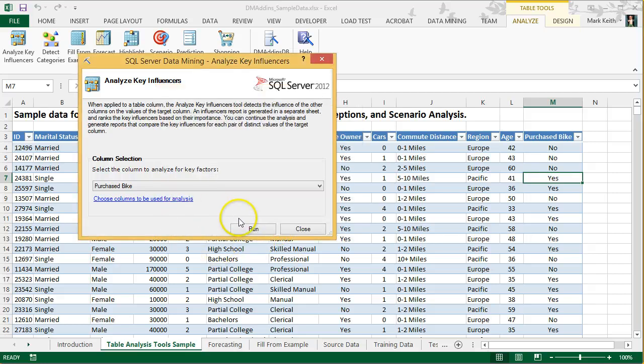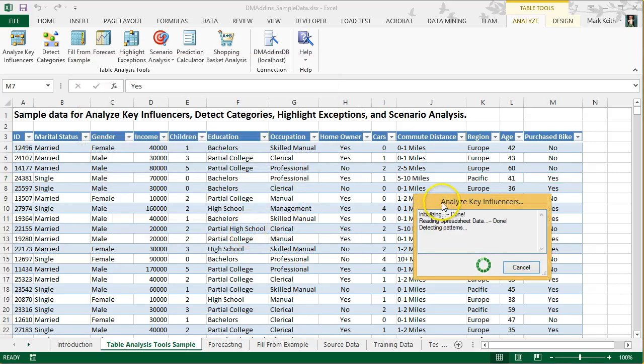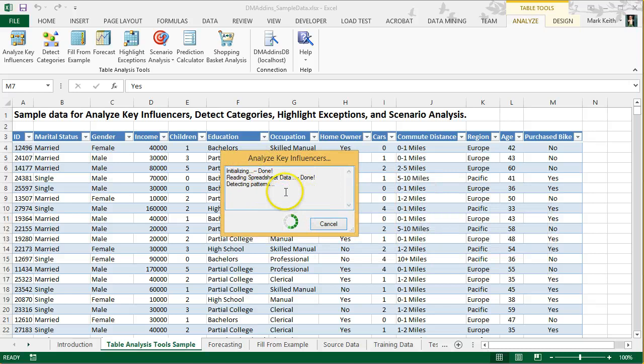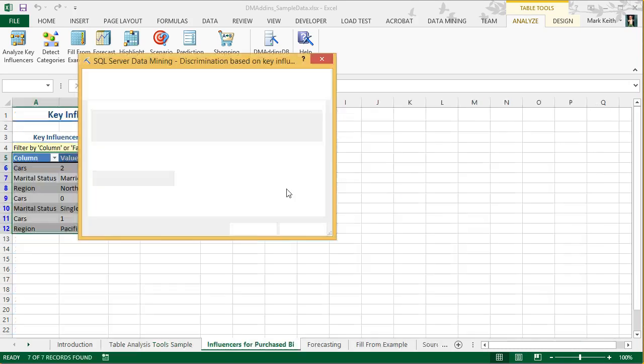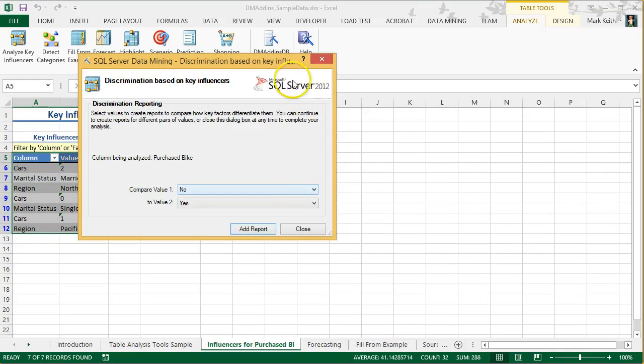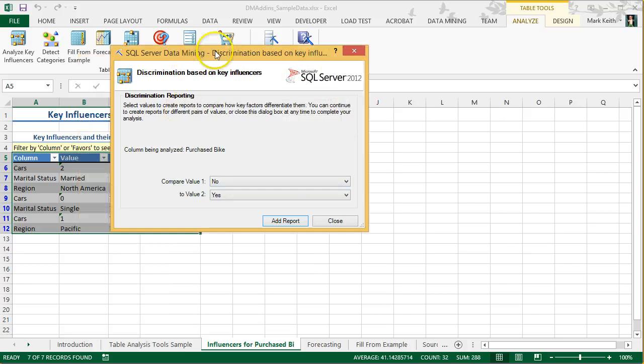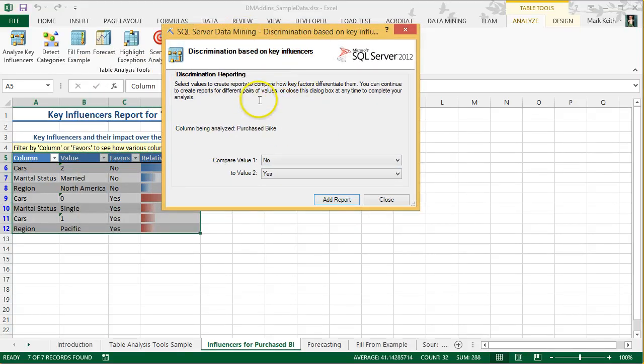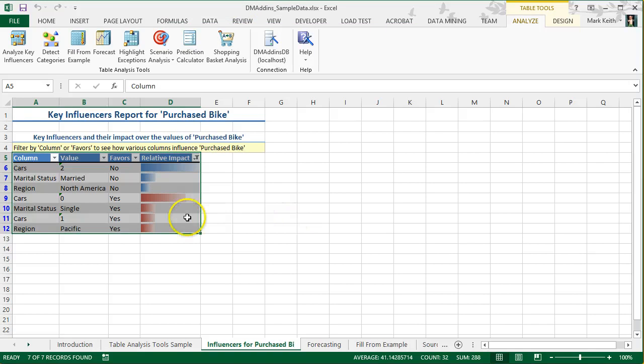We hit OK. We hit Run, and it's sending this data in Excel over to Analysis Services, where it's being processed over there, and then SQL Server sends it back with this discrimination chart option, which I'll come to in a second. For now, I'm just going to close it and look at the results.